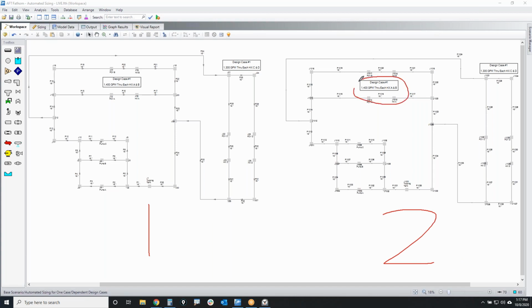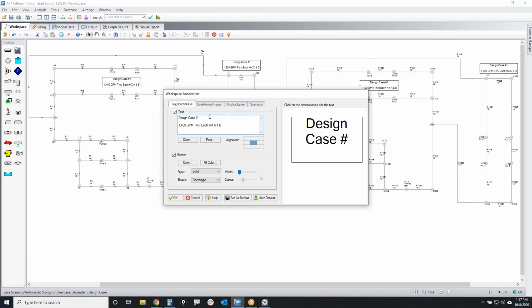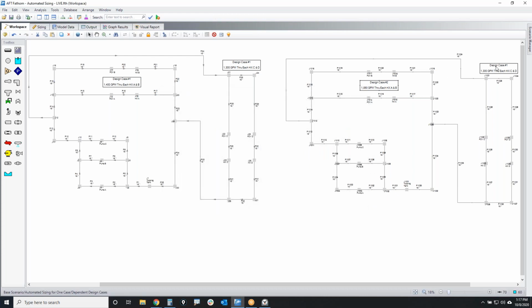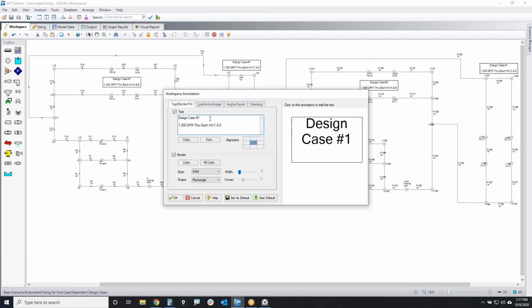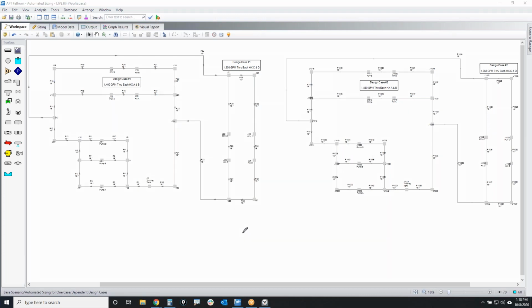And so design case number 2 has higher flow. So I'm going to change my annotations just to make that clear. So this is design case number 2, and that flow rate is going to be 1,890 gallons per minute through each heat exchanger. And this expansion loop is going to go from 1,300 to 1,755 gallons per minute. So now I have system 1 and system 2 in place.